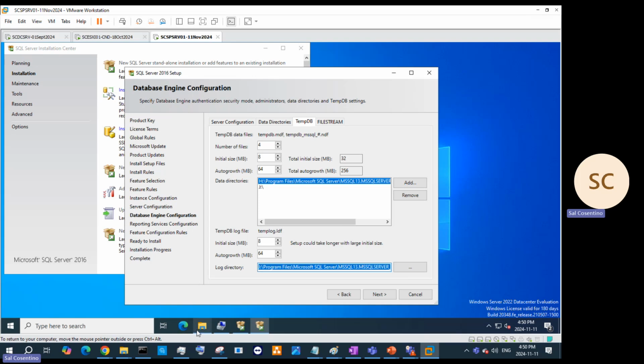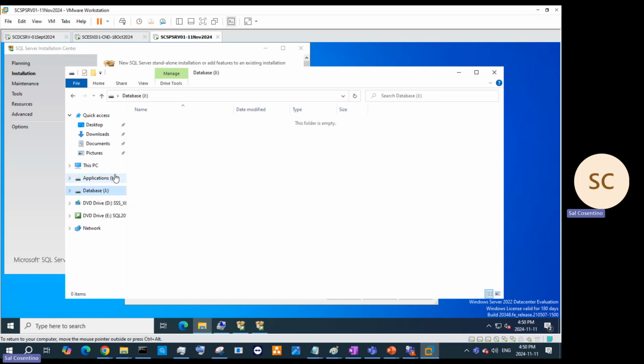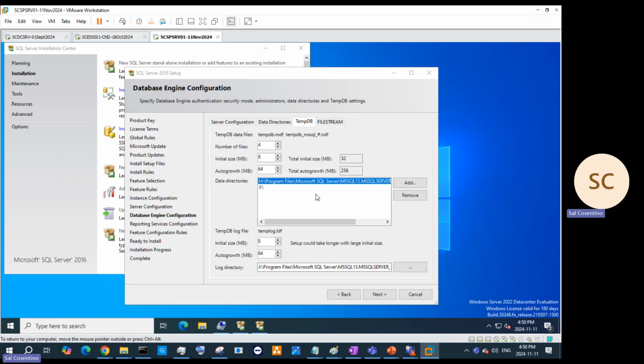So what I'm going to do is go to H. No, you know what? I'm just going to remove this and put the data there. So I'm going to put that there. Okay. So I'm going to remove that and put the data directories in my J folder, which is where I want it, and click next.